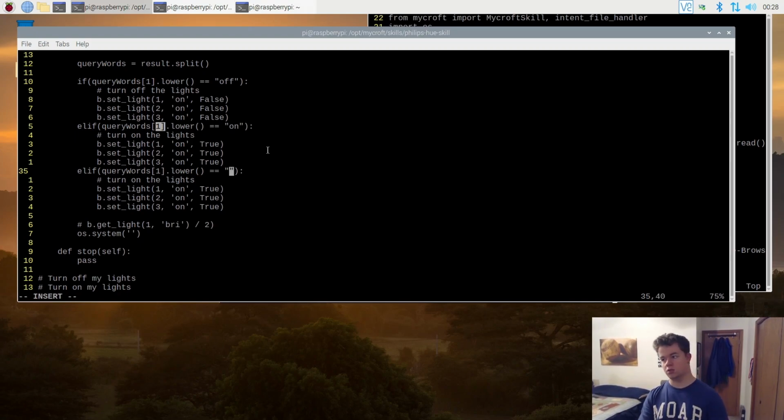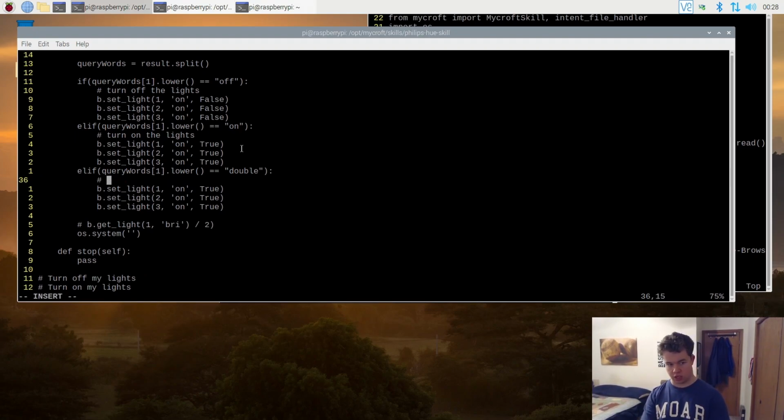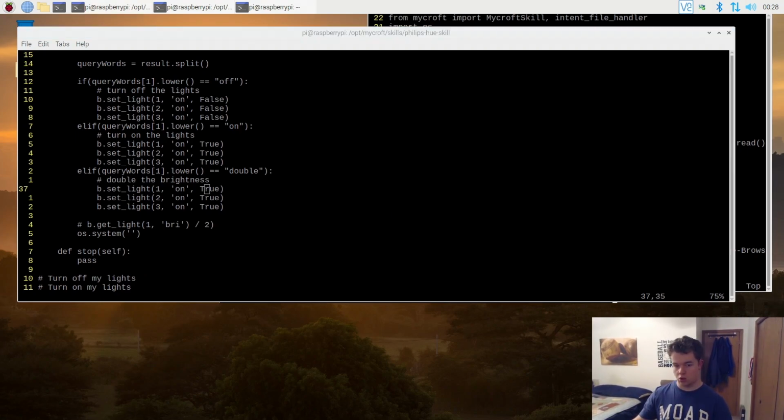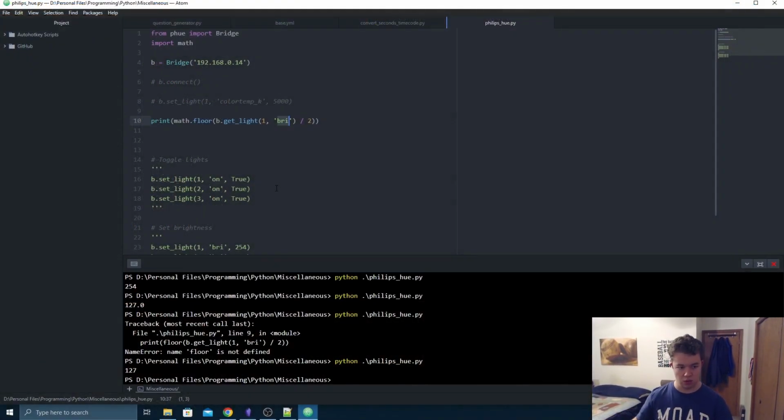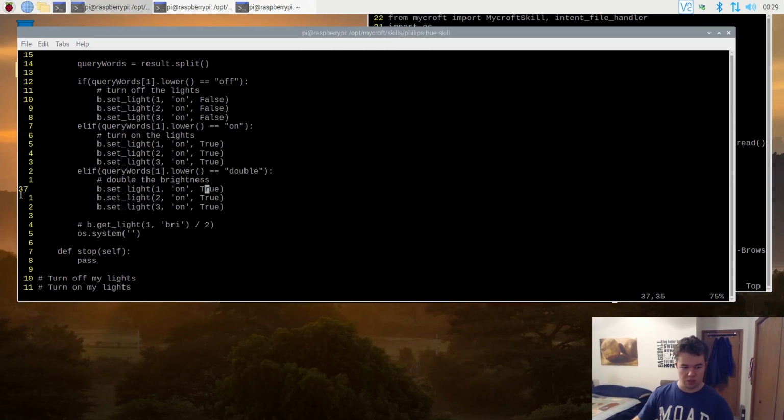So we'll change this to double. And then this is the mechanism we're using to retrieve the brightness. So let's just jump to here and change the comment to double the brightness. To double the brightness, what we want to do is retrieve the code where we actually set the brightness also, which is right here. We'll just copy that and paste it where we did this one too.